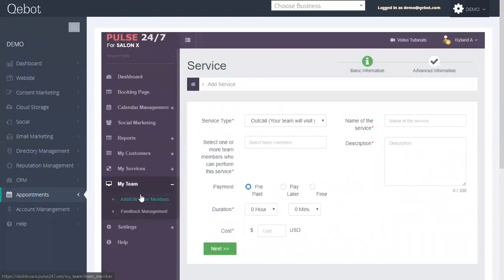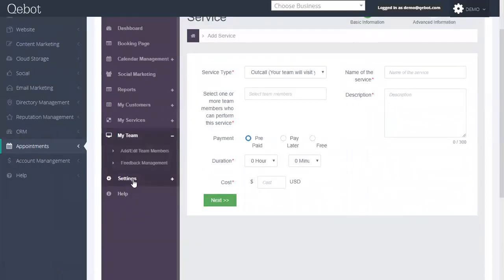You can manage your team in here as well, so you can add your team members, and then your settings right here. So basic settings is going to be where you're going to manage the basic settings of your business, appointment settings, and then payment settings. So all that is right in here as well.